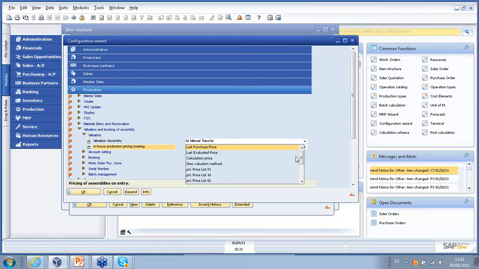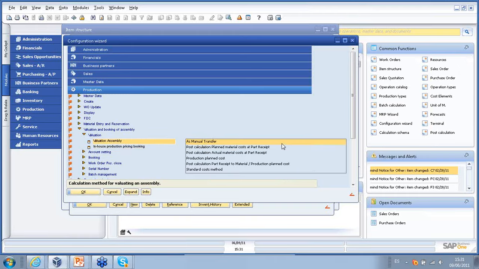Or of course, you can use other prices in Business One, the last purchase price or the last evaluated price, or a specific price list in Business One. Of course, you can also say to the system, no, I would like to use another type of valuation for my items, like, for example, actual cost.